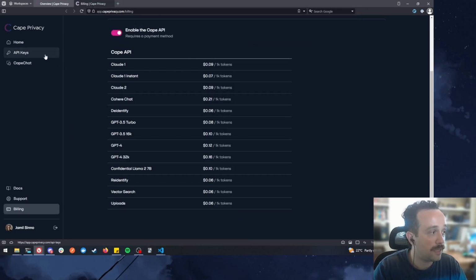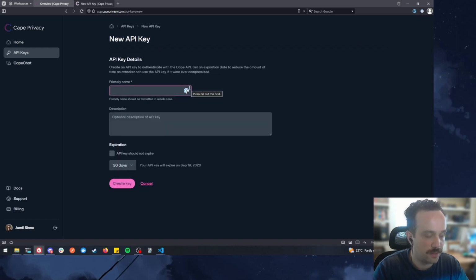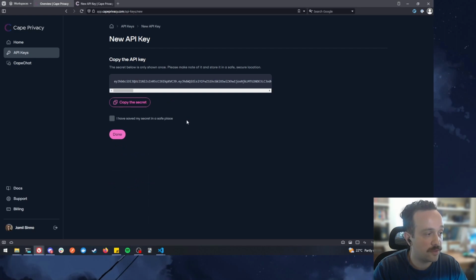So let's go first and create an API key. We're going to press on create a new key. I'm going to call this Cape tutorial, for video purposes. You can choose whether the API key expires or not, but I'm going to just set it to 7 days. Once you press on create key, it will generate a key for you.